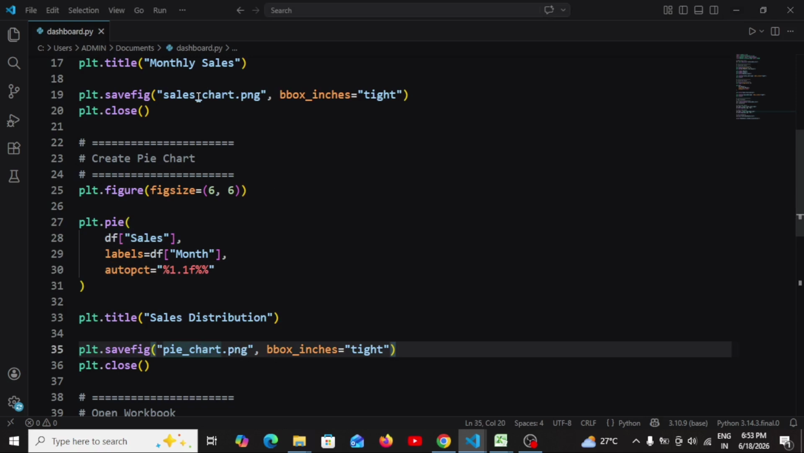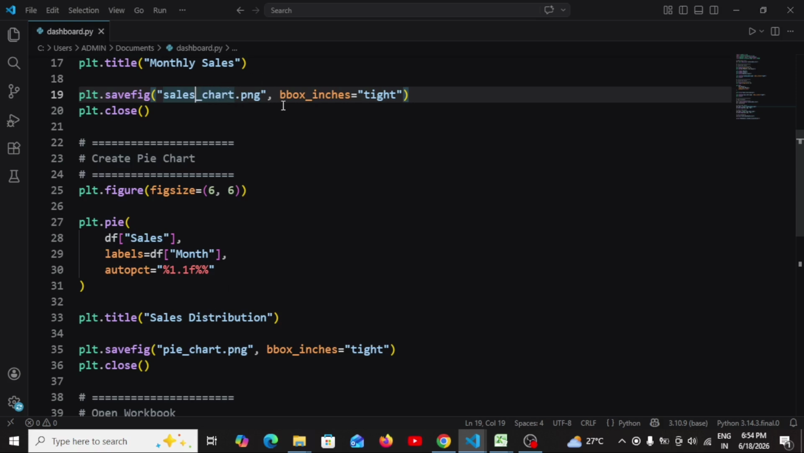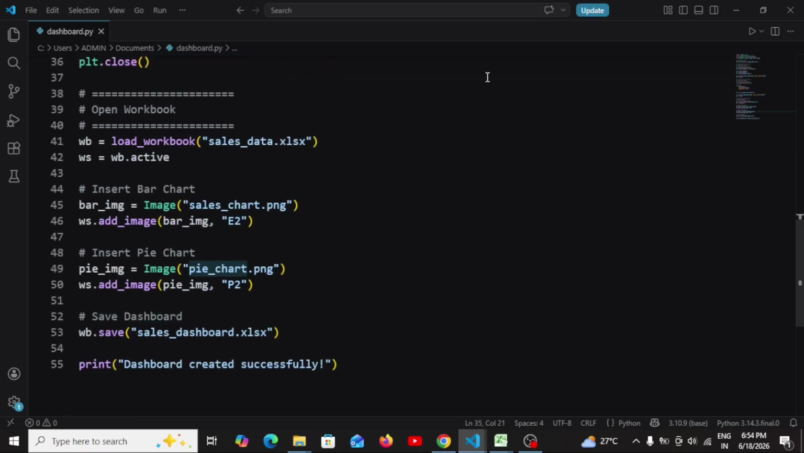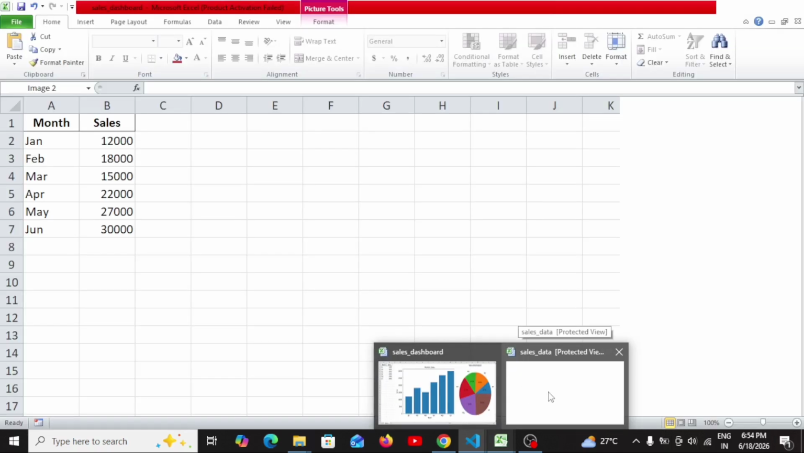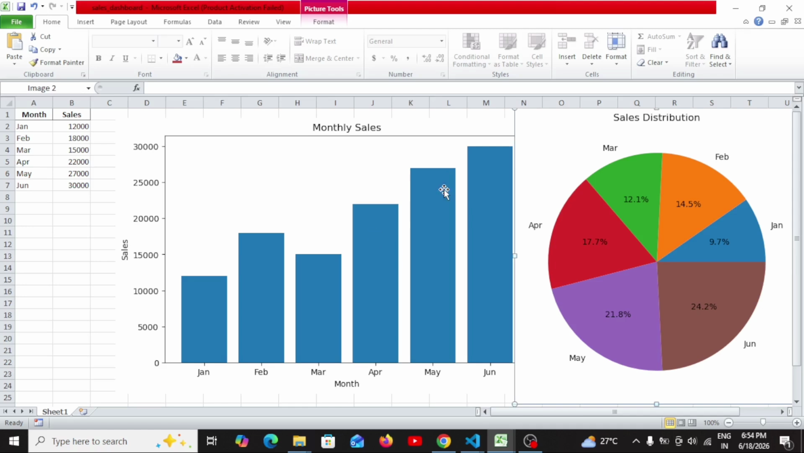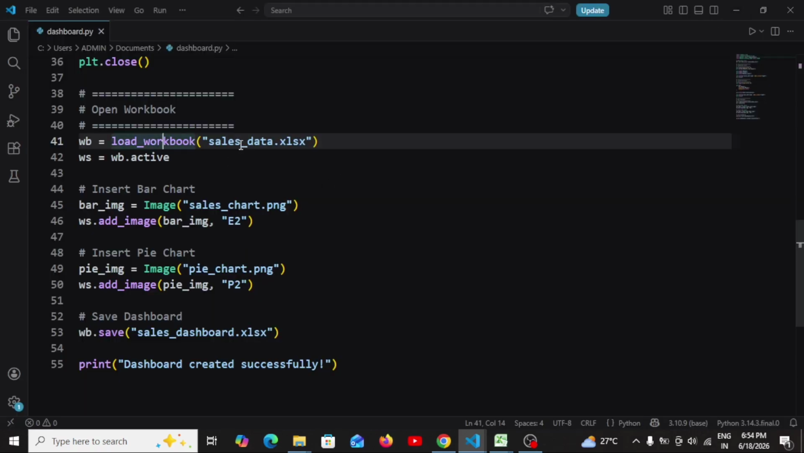Now we are creating two separate images, one for the bar chart as sales chart and one as pie chart.png for the pie chart. After creating these two charts as images, we will open the Excel file again. See, the sales data is separate and the sales data with graphs is a separate file. So again we will open the sales data Excel sheet and we will insert a bar chart.